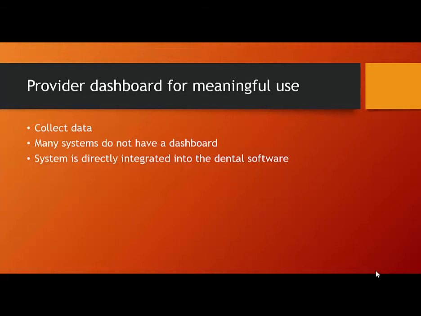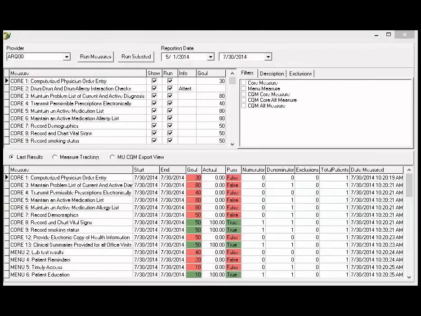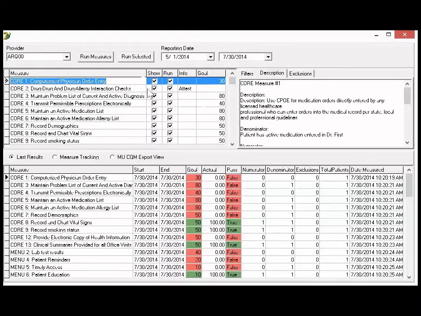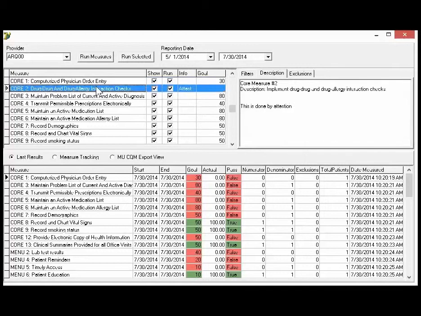In the next part of our program, we have our Meaningful Use Dashboard. The Meaningful Use Dashboard is very effective. You can use any date range, which is really nice. Some systems do not allow you to use a specific date range, like a current day or a week at a time or a month to date. We allow you to do that and don't restrict you to measuring your data to a particular period of time.